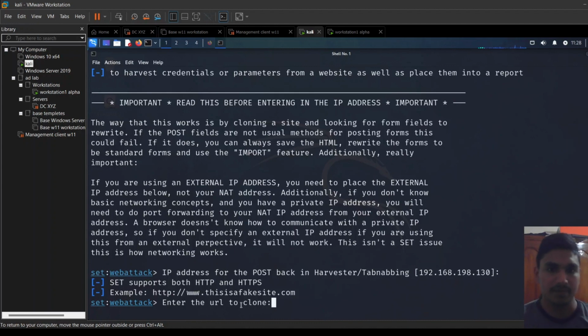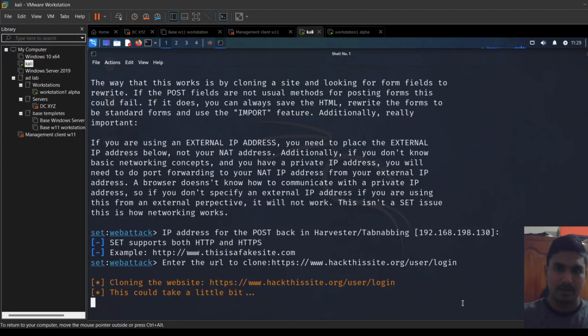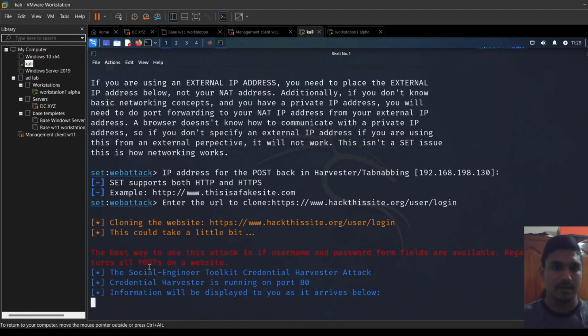And now I have to enter the URL to clone. I'm going to use HackThisSite as the demonstration here, so I'm just going to copy and paste it: https hackthisite.org /user/login. So I'm going to create a clone of that. It took only a few seconds. Now we're ready to go. The clone is up and running.